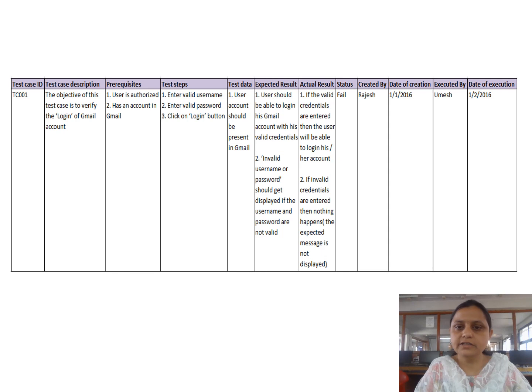The test case is created by, like we take here, Rajesh. Then date of creation. Then executed by. Like that test case is executed by Umesh, and date of execution. So this is the standard format of the test case.